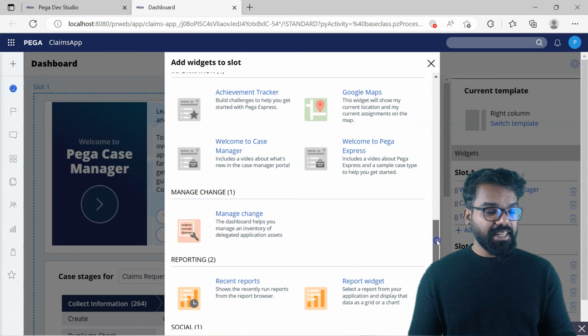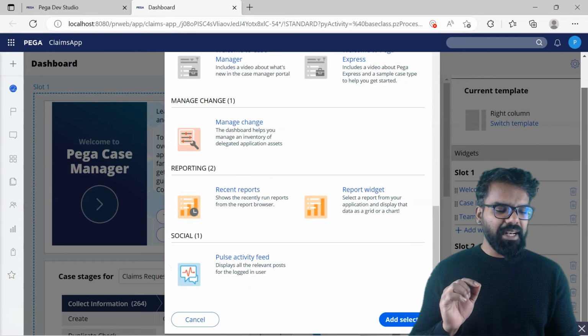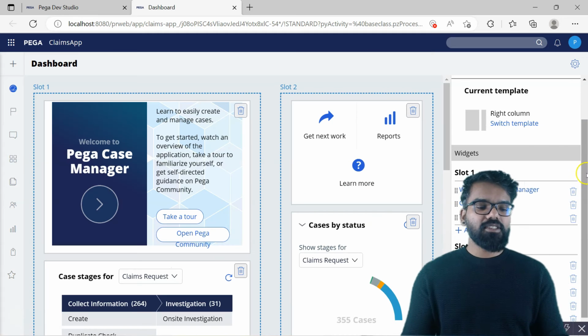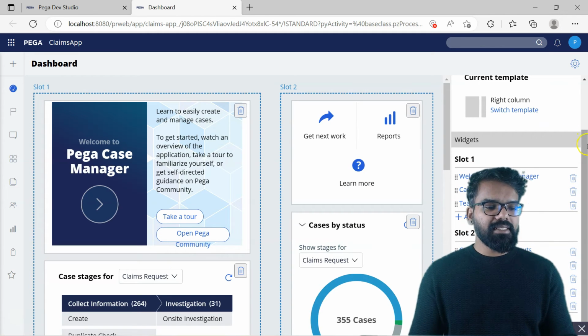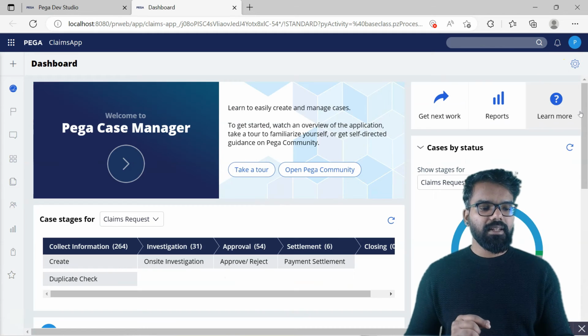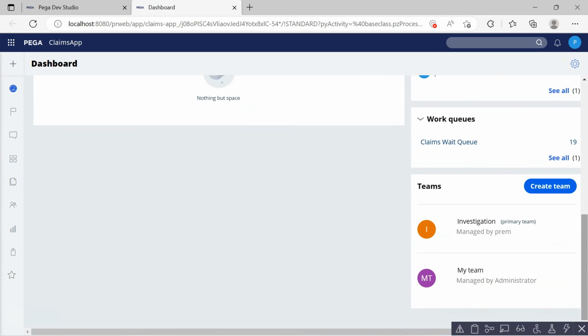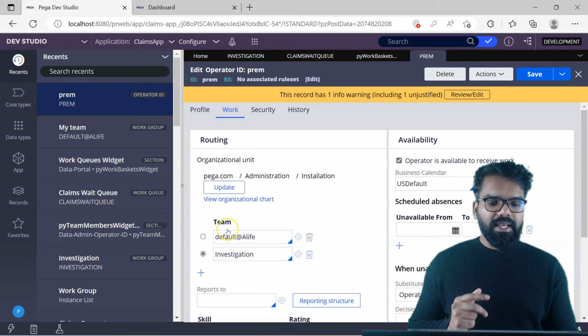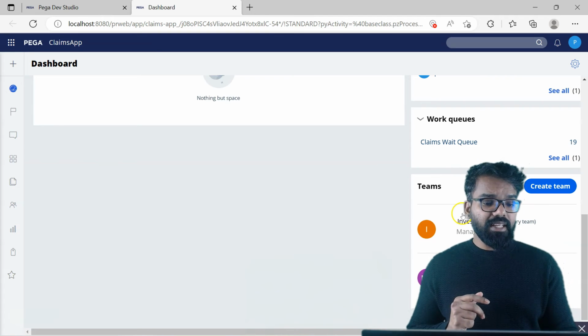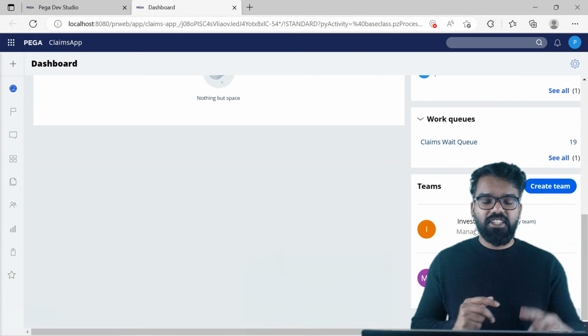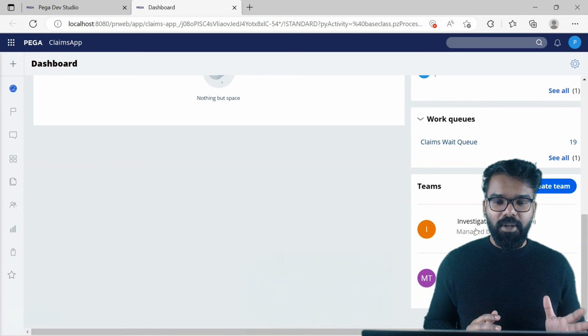Here there is a little tricky part. That's why I said the implementation was a little confusing. I'll show you why. Now I added this. I'm going to publish this. And then if I scroll down, I see two teams. Okay, so this is expected, you can see, right? Investigation and my team. Since my operator ID is tagged to two teams, I'm getting these two teams here. That is not right. That is how Pega implemented it.